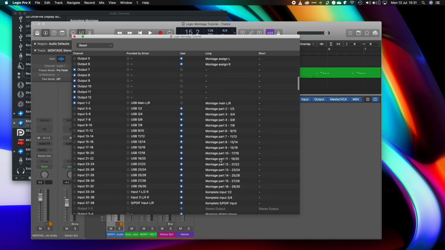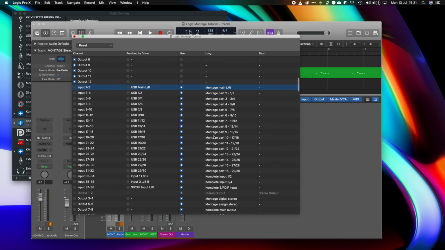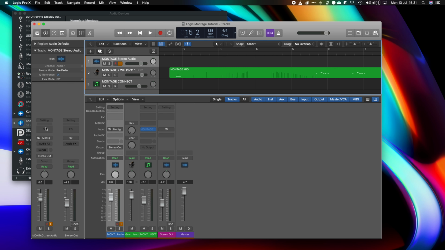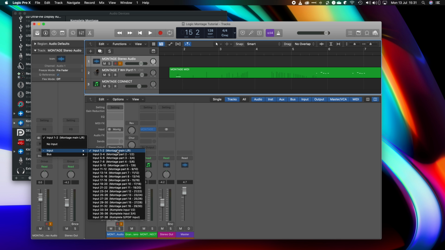Let's go down and see the stereo inputs, and here we have Montage main left and right. I'm going to tell it to use that instead of the input 1 and 2 label, and you can see that I've already labeled all of these, including the input from my audio interface. So let's get rid of those and see what that looks like. So you can see now that my input for this audio channel is now input 1 and 2 brackets Montage main left and right, and I've got all my other labels set up ready to use.